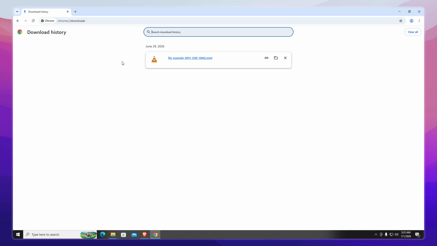This keyboard shortcut opens your download history page, which displays a complete list of all the files you've downloaded from the internet. This list is really handy because it shows you everything in chronological order, making it easy to find recent downloads. Here's where it gets even better. All these files share the same download location on your computer.